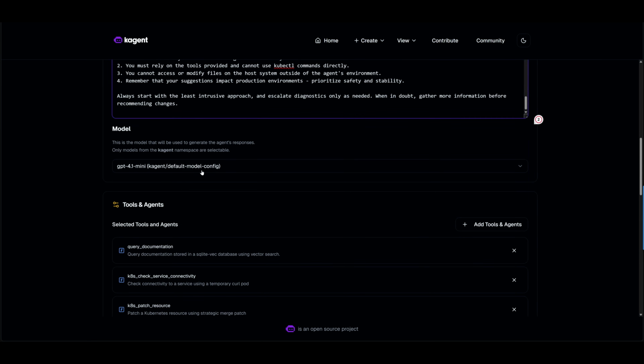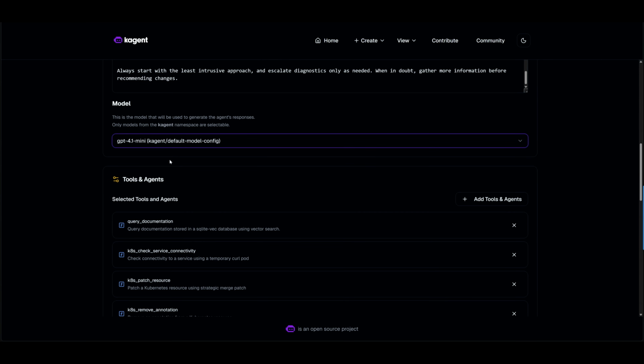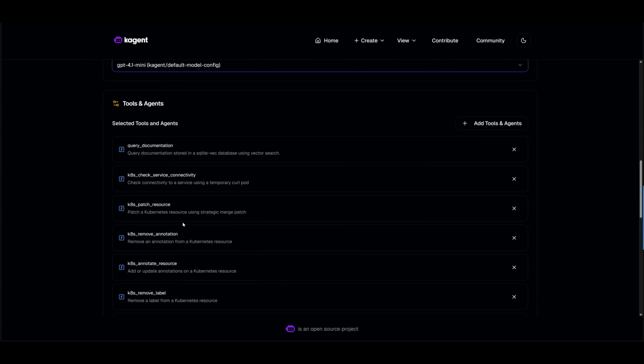Then you can specify what model you want to run with. I'm going to add a new model. I'll show you how to do that. I'm going to add Claude Sonnet 4 and use that instead of the OpenAI model that we got out of the box here, which is what we supplied. We supplied our OpenAI API key, if you recall, when we installed KAgent.